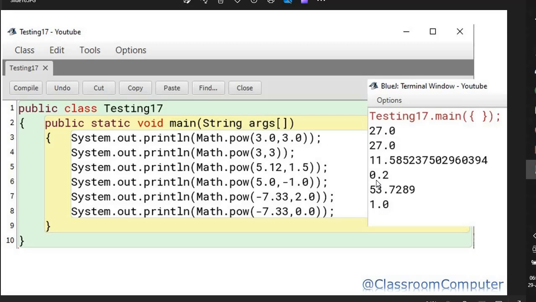In the next print statement, the base is minus 7.3, which is negative. This also gives the proper output. And in the last print statement, the power is 0.0. The answer is 1.0. So the pow function gives output for all possible numeric values.